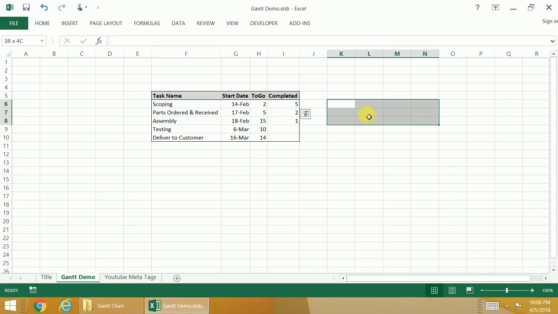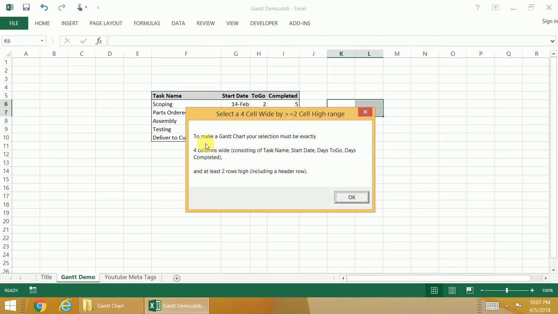So let's just see what happens if I put the wrong amount of things. I'm going to hit Control-Shift-Alt-J to do this. And right away it says, to make a Gantt chart, you must have it exactly 4 cells wide by 2 cells high. You can see that I only selected 2 cells wide, so it's an error.